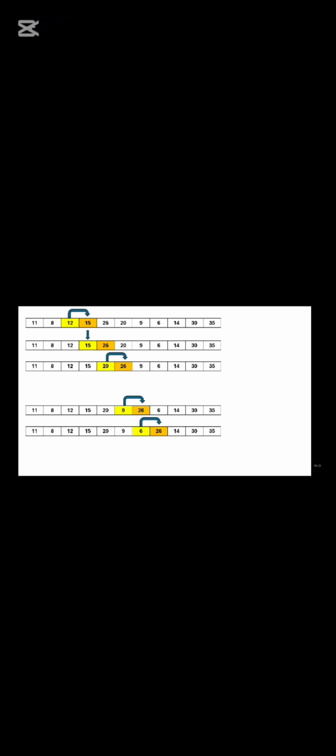Following into the next iteration, we check if 9 is less than 26, of which yes, so a swap needs to be made into the list. And we're moving on to the next iteration, of which is 6 is less than 26, so a swap needs to be made again. And then moving on to the next iteration step, we check is 14 greater than 26 or less than 26, of which 14 is less than 26, so a swap needs to be made.